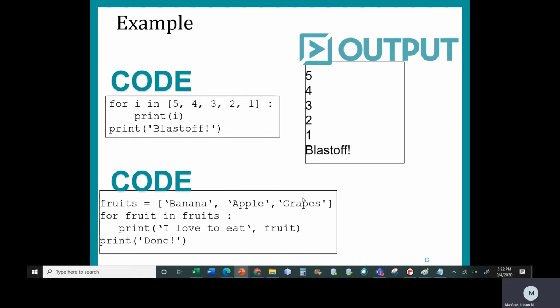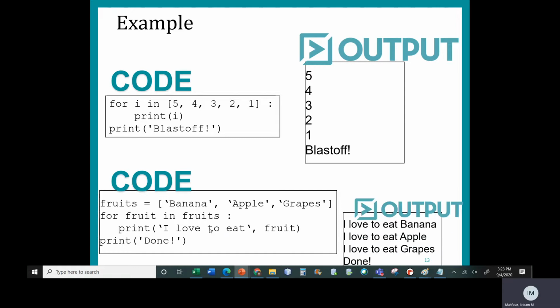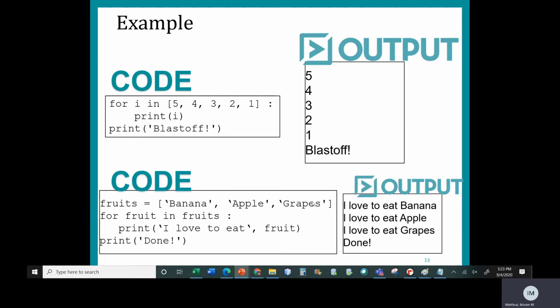So here I'm going to say for, and I'm going to give any variable name here. I chose fruit, could have been i, but here I'm saying create me a variable called fruit and make it refer to these items. So initially fruit is going to be banana. So it's going to say I love to eat banana. And then it's done with that. So it's going to loop around and say, okay, what's the next fruit in this list? Apple. So now fruit is apple. It's going to say I love to eat apple. And then it's going to loop around to make it grapes and say I love to eat grapes.